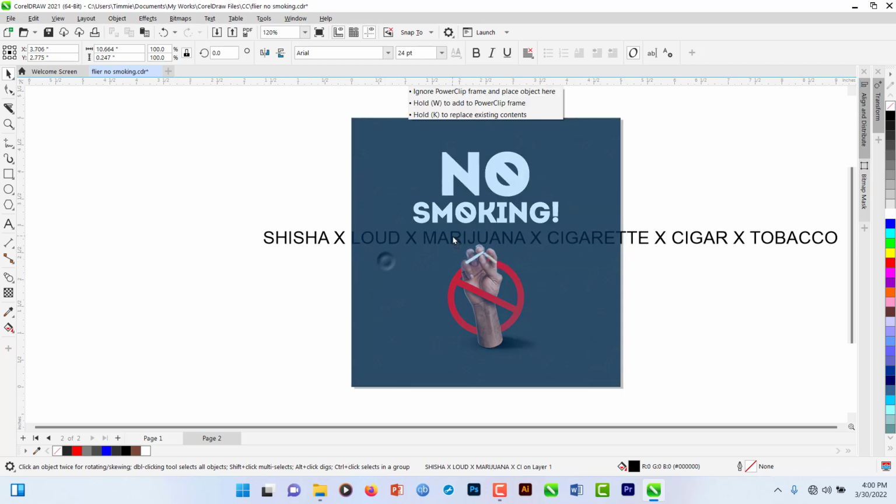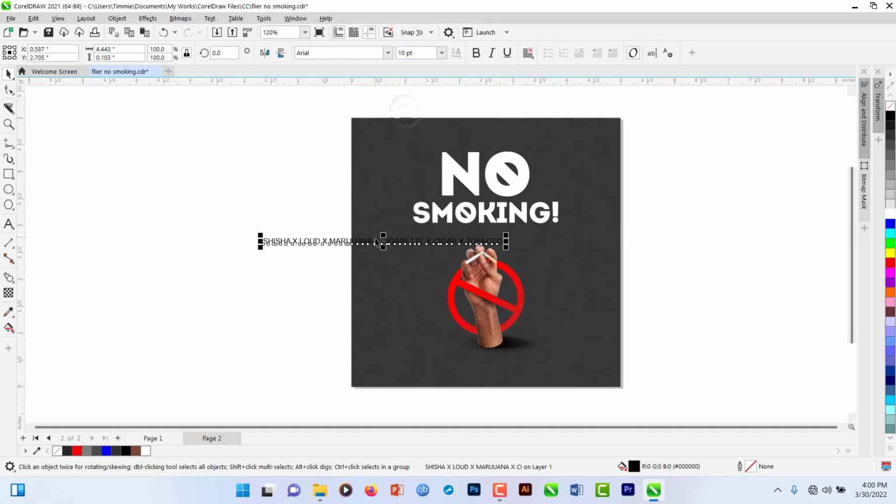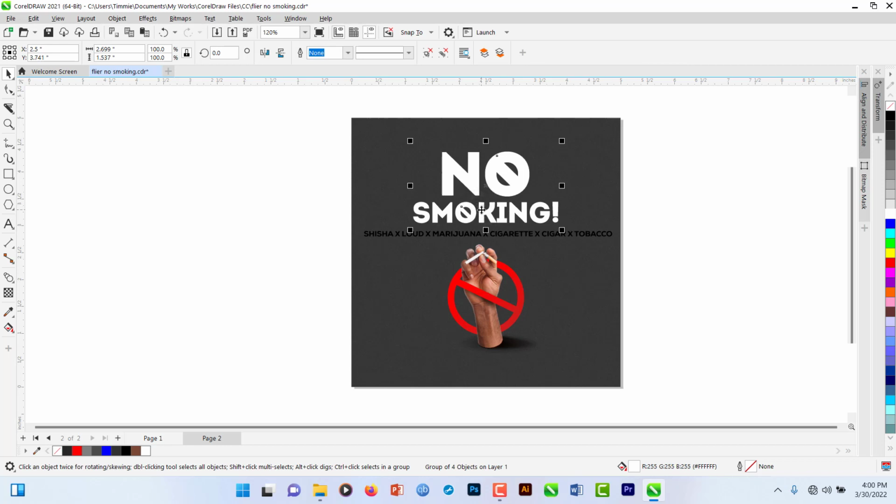I mean, we could smoke all this once. I'm trying to make a message anyways. So let's reduce the size to something that can go there. Let's say 10. Let's use something like Nexa. Let's try Nexa heavy. And no smoking now. It looks like maybe it's too big, but no problems.